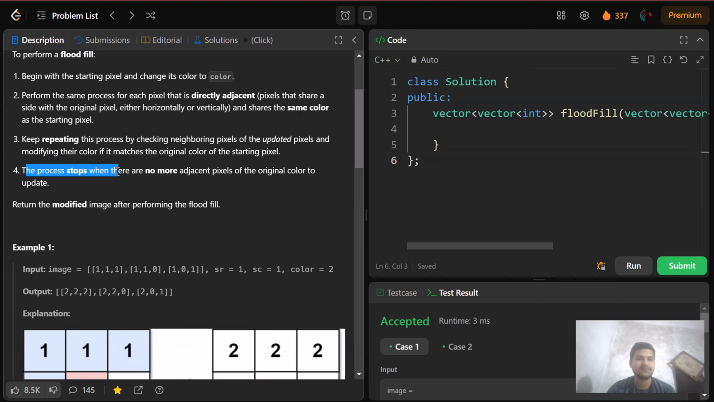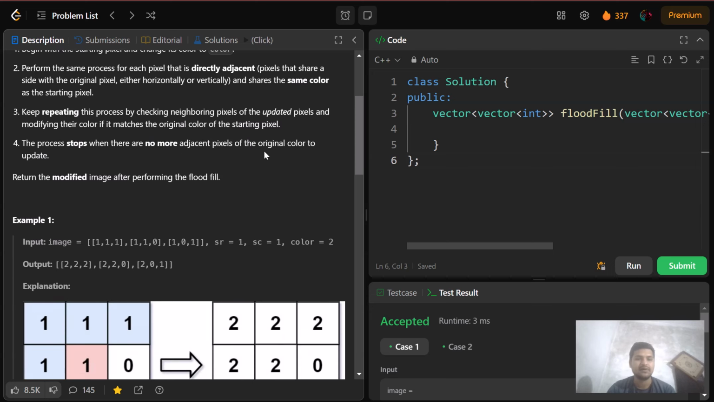The process stops when there are no more adjacent pixels of the original color to update. Return the modified image after performing the flood fill.